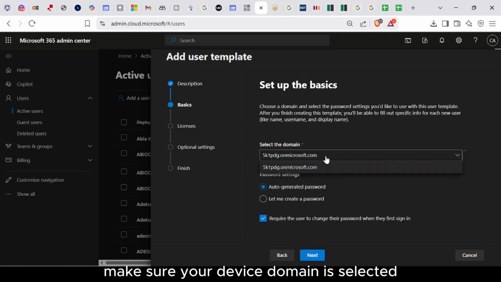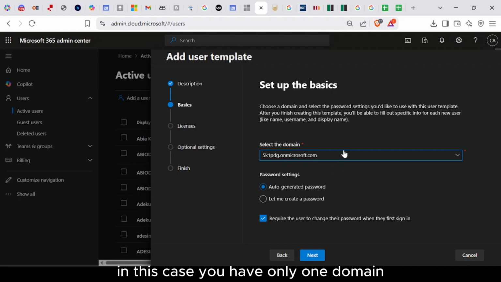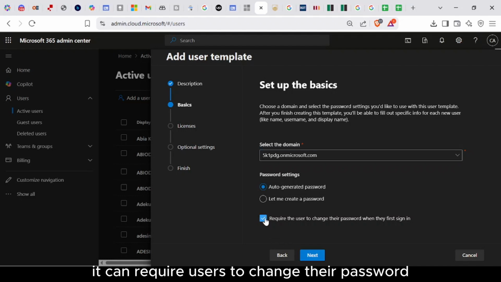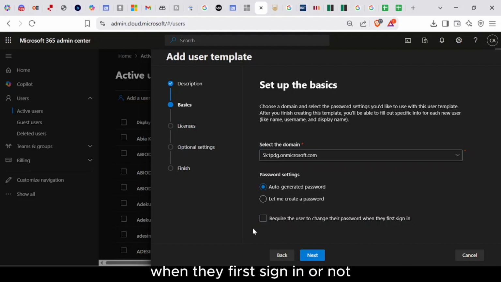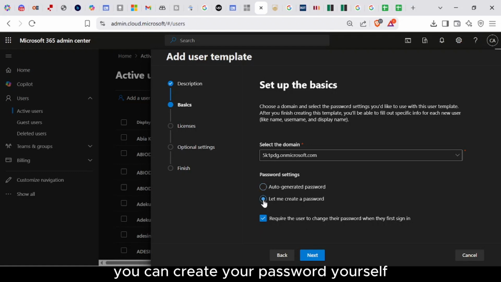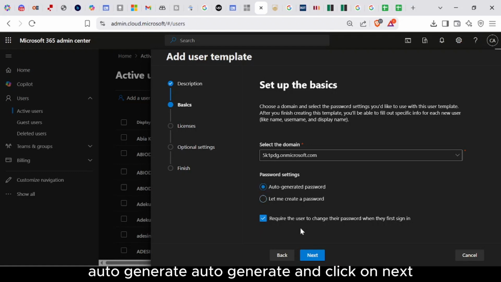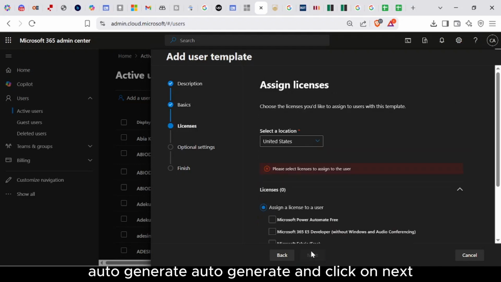Make sure the right domain is selected. In this case, we have only one domain, so it is the correct domain. So you can require users to change their password when they first sign in or not. You can create your password yourself or auto generate. I prefer auto generate, and click on next.